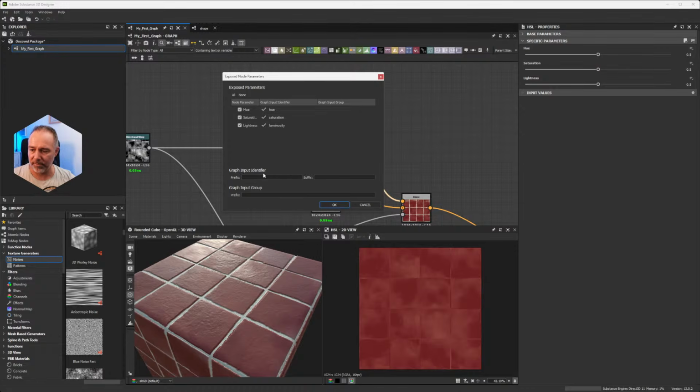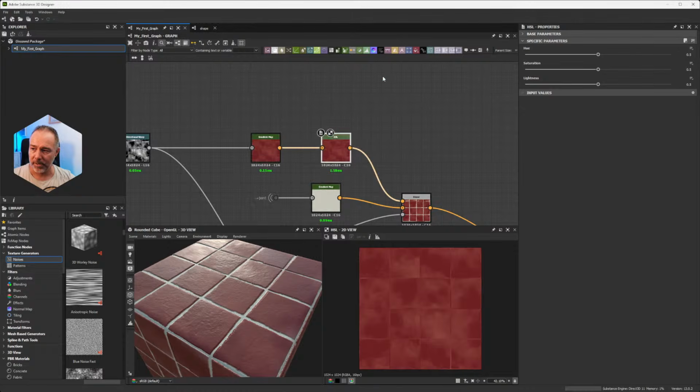You can put a prefix, a suffix, whatever you want, and it will expose the three. That's not what we are going to do in our case, because I just want the hue. So for each parameter which is exposable, you have this small menu on the right, and you have "Expose as new graph input", which means expose the parameter. So I'm going to do that.